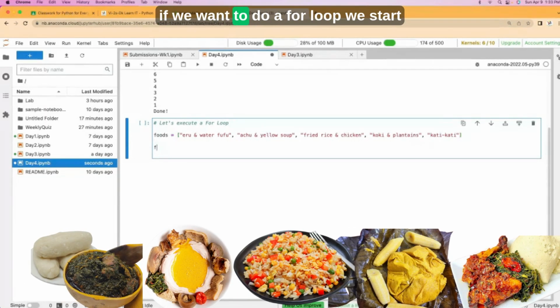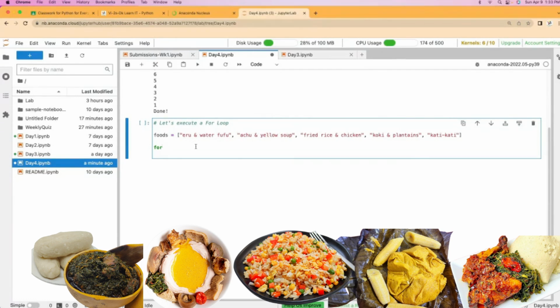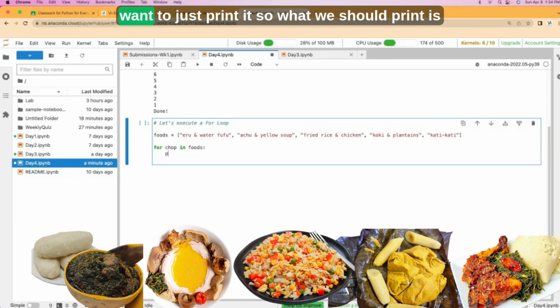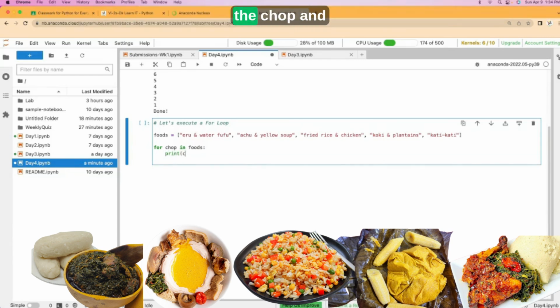Now, if we want to do a for loop, we start with the for keyword, and then we give a name of a variable that's going to hold each one of these food stuff in here. So let's just say chop, for each chop in foods. So it's going to go into that foods list and pick each one of them and do something to it. What we want to do here is just basic. We want to just print it. So what we should print is the chop. And that's it.